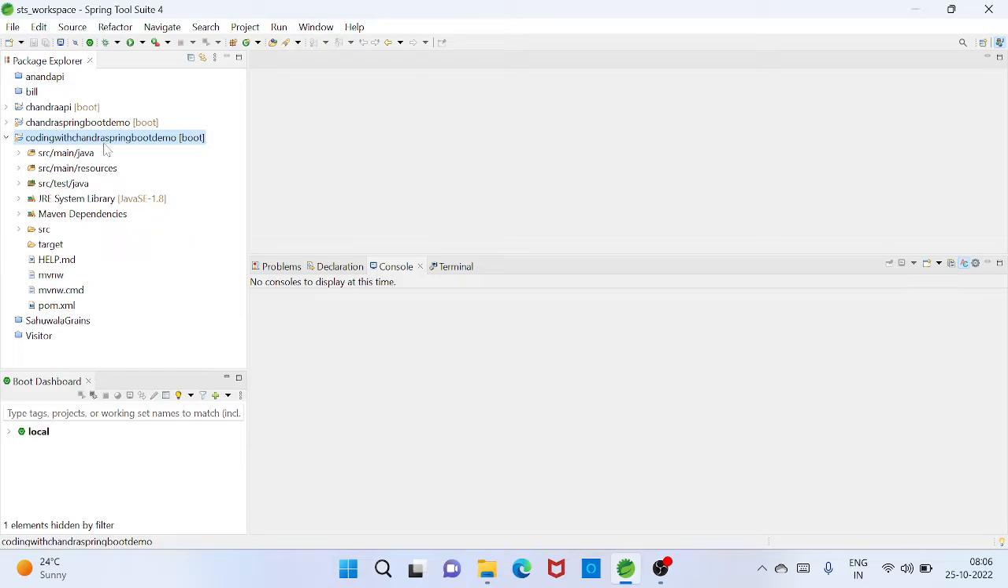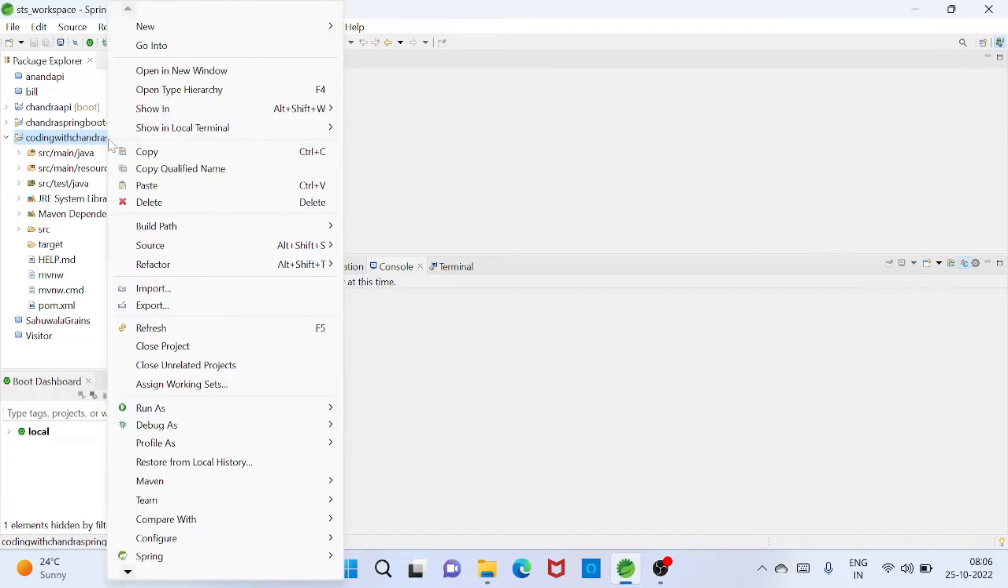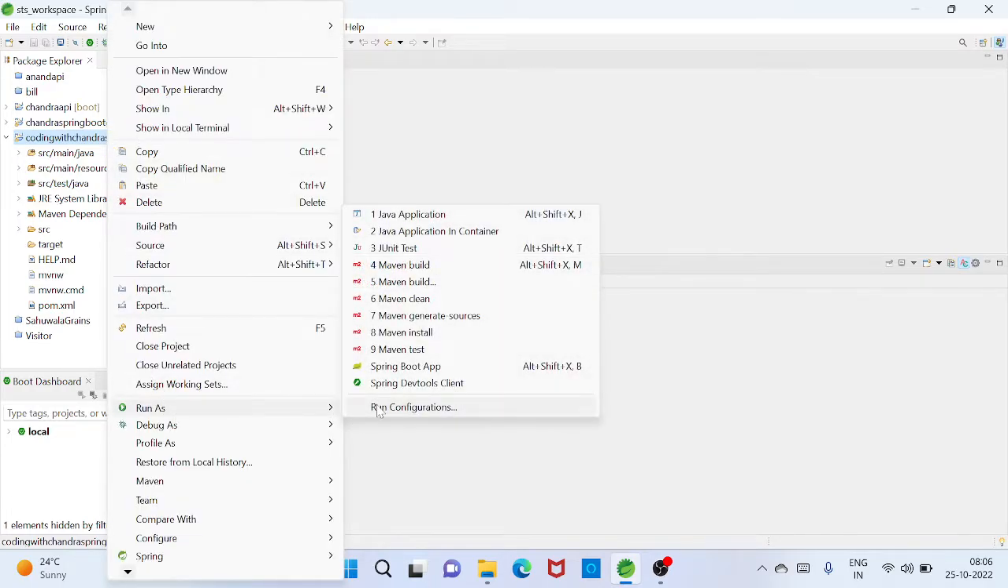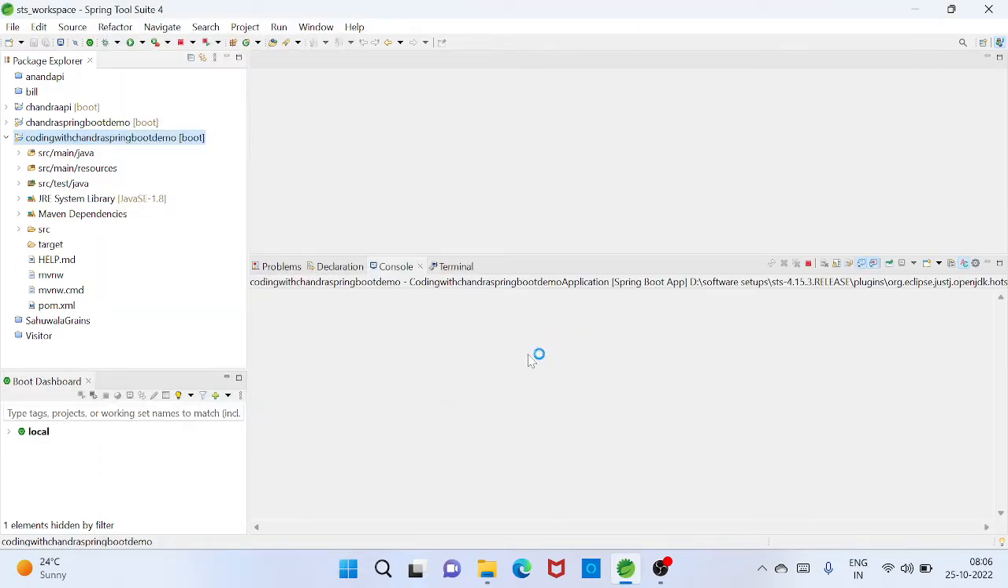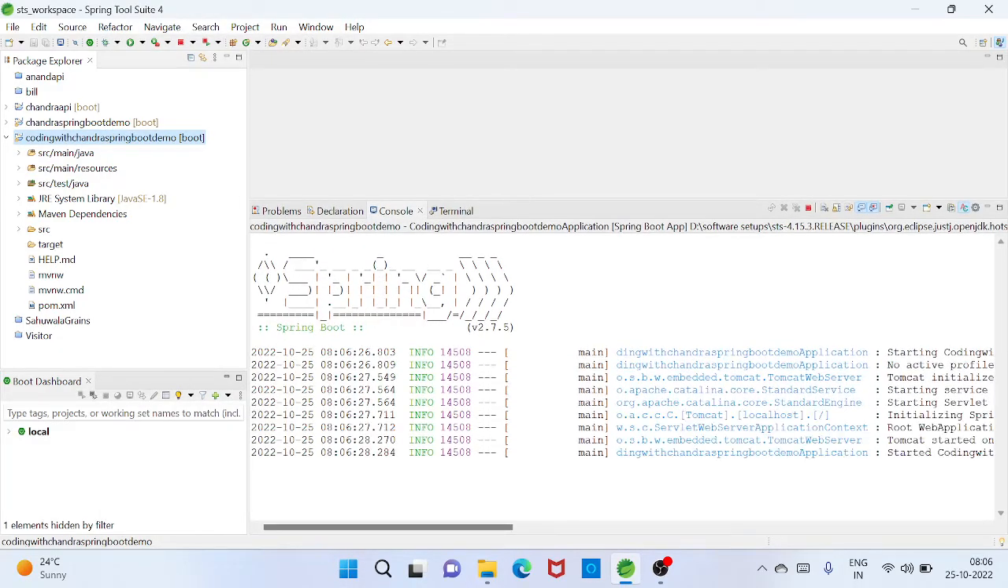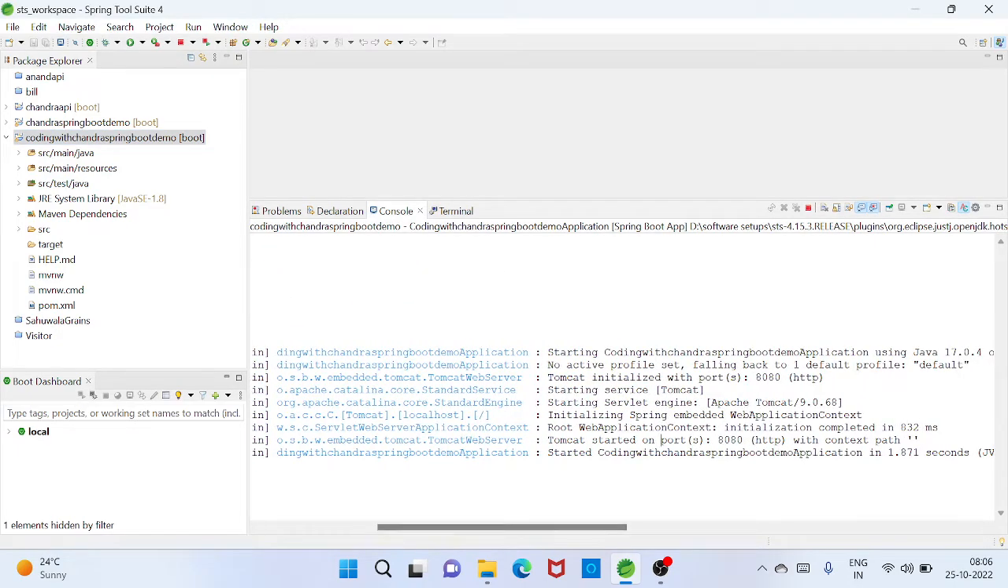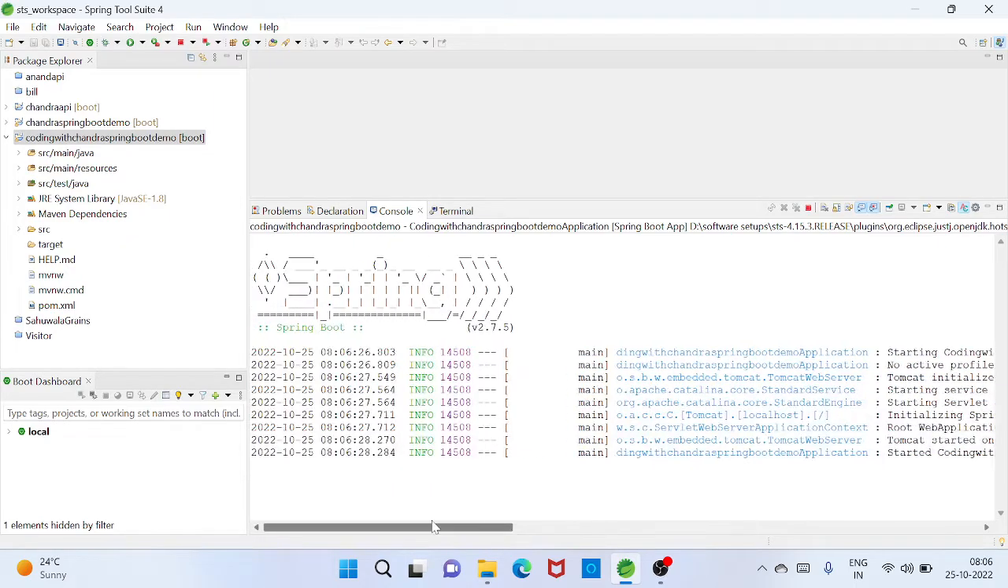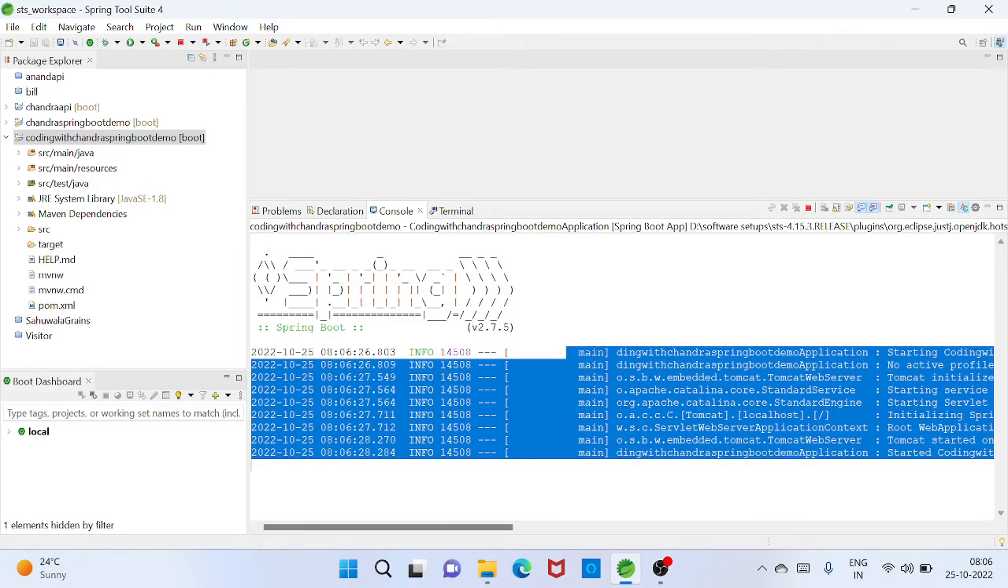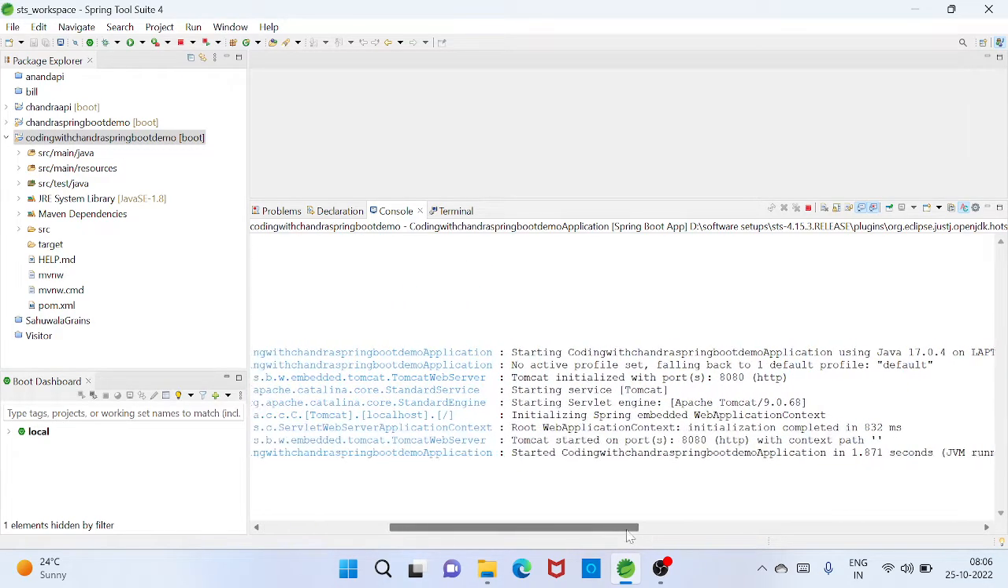So the project is done. Now I need to run the project. You just go to the project, right click and Run As, then click Spring Boot App. Just click here, and then you will see your project is running. Here we can see the project is running on port 8080. One more important thing is that Spring Boot has an inbuilt Tomcat server, so you don't need to explicitly include Tomcat once you create projects. That is the beauty of Spring Boot.